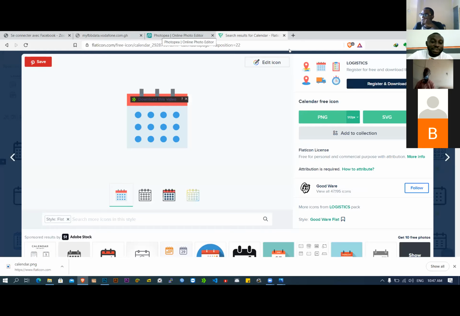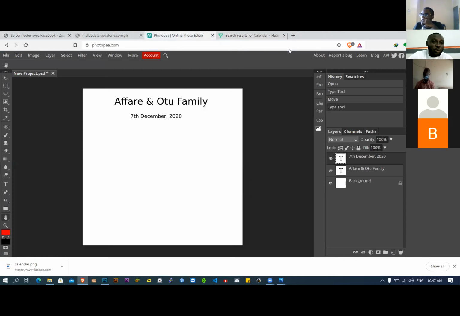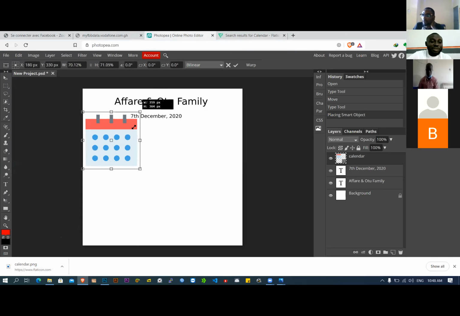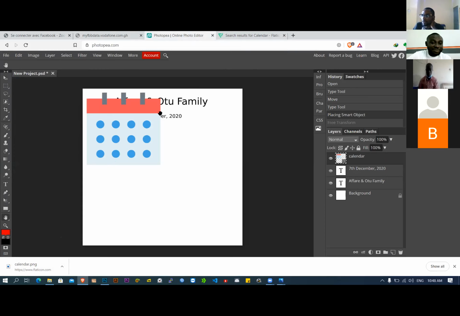So I'm going back to the application, that's Photopea. It's a drag and drop, I think. Yeah, you can also do drag and drop. So anyone following, you can just drag the icon and you drop it. For mine, I'm resizing. I've dropped it. I hope you're all following.